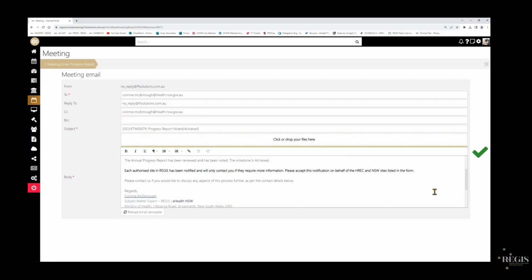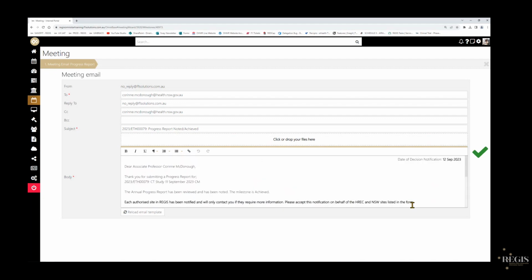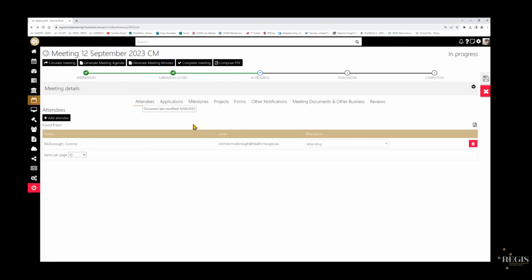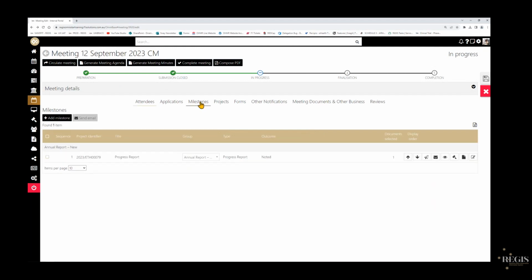Once we're happy with this, I'm pretty happy with that. It's not much in there. I'm going to hit the tick. And that's going to send that email off. And you're going to see it's going to pop us back to the front page, which I'm going to call the home page, which is the attendees section there. And you'll see that in a moment. Okay, so see how it's gone back to this very first page there. And if I click on the milestone, you can see the email has been sent.